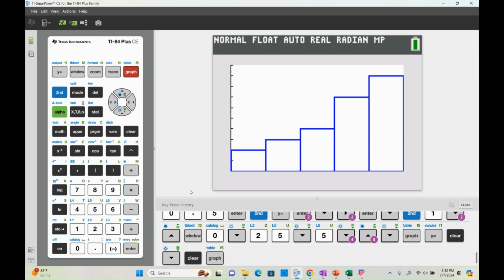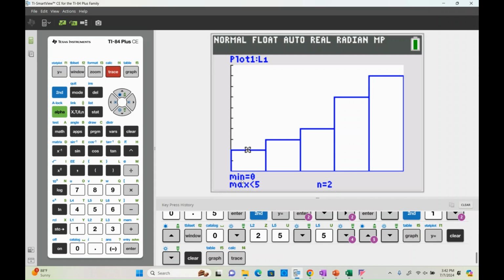One of the downsides to this histogram is there are no labels. Okay. There are tick marks, but there are no labels. But if you want to, you can actually hit this trace button and it'll tell you what bin you're on. Okay. And they're telling me that this includes numbers starting at 0 but less than 5, and it says n equals 2, meaning there are 2 numbers in this bin.